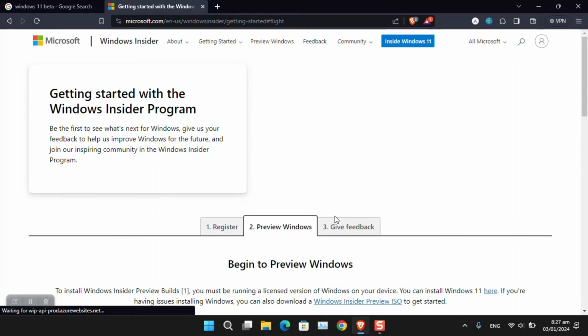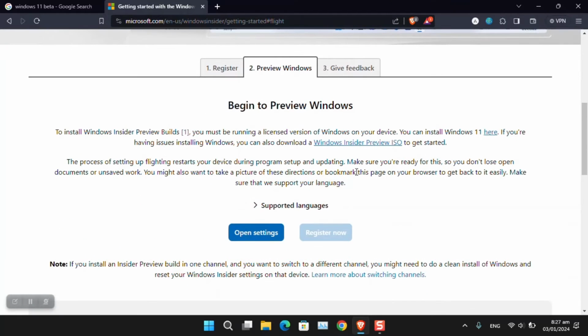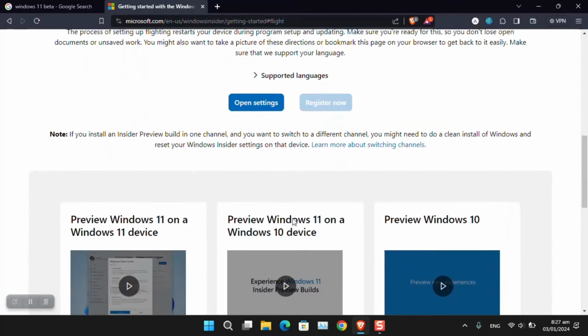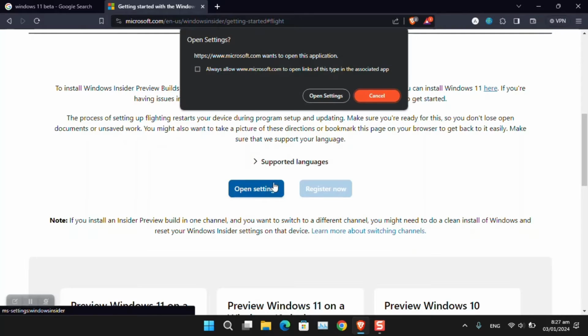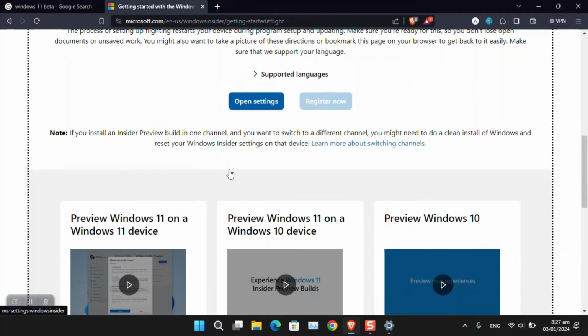In case you do not have a Microsoft account, or if you are not part of the Windows Insider program, you can just sign up directly from there. Anyway, from here you can see that it is saying that you can open the settings, and then from here you can join your current Windows 11 or Windows 10 settings into the Insider program, which I am not going to do anything about that.